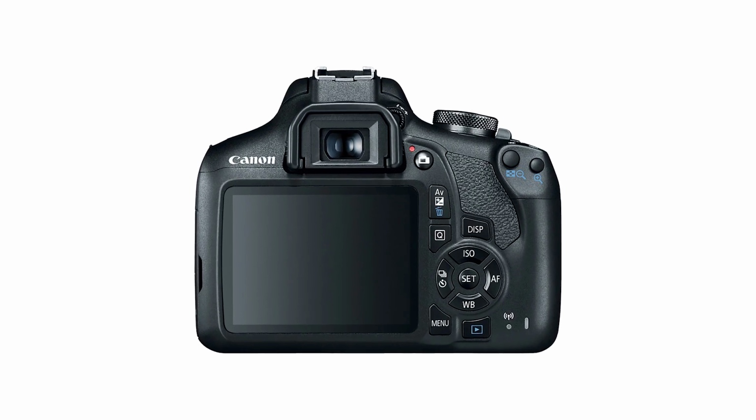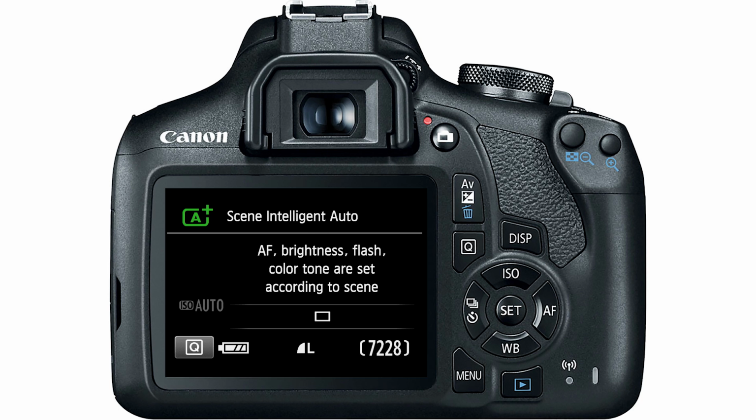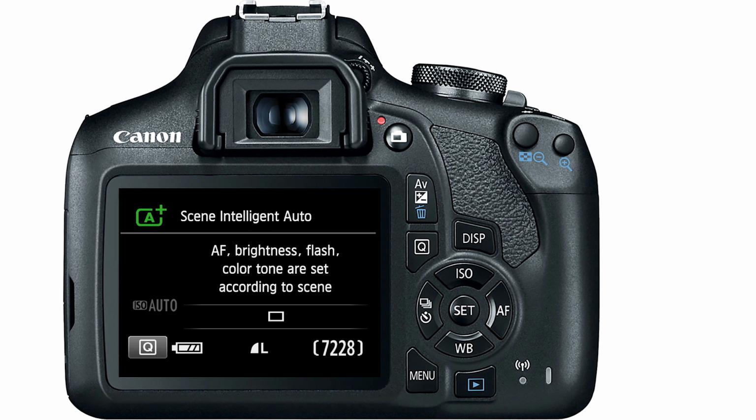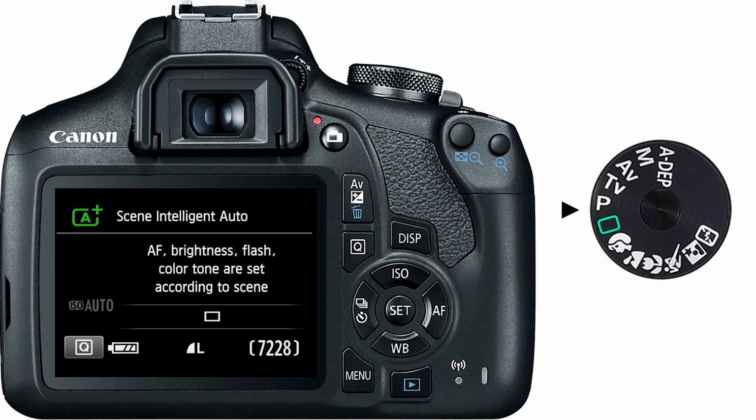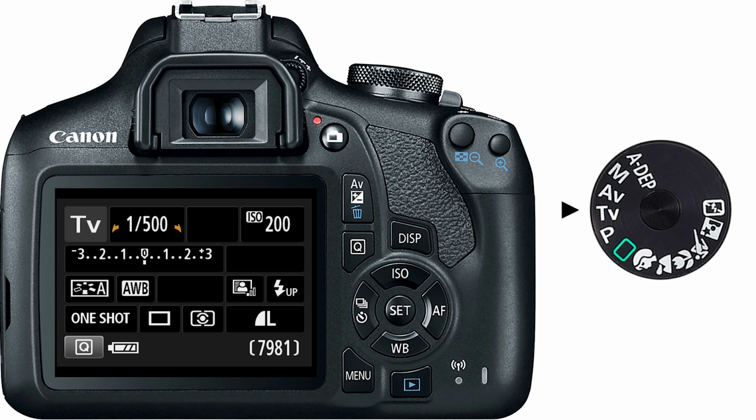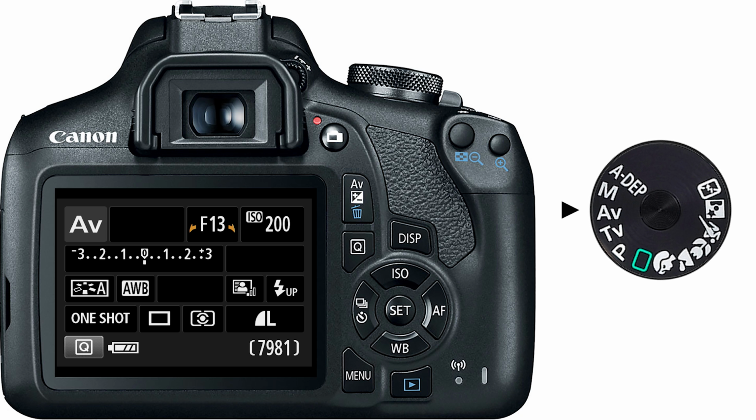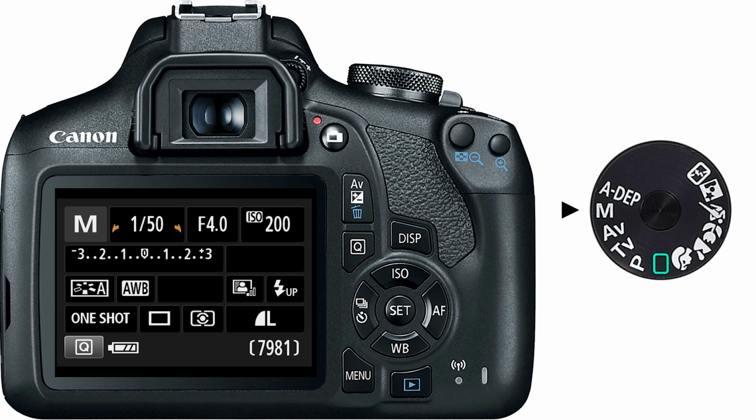So let's take a look at the LCD screen on the back of a typical Canon EOS camera. With the camera set to auto, the info displayed is fairly limited, but if I change the camera mode to program, shutter priority, aperture priority or manual, you will see a big change. Now as a beginner, all the information displayed on this screen can be really confusing and overwhelming to begin with, but don't worry, because the camera's feature guide that is built into most Canon cameras is there to help. Let me show you how it works.